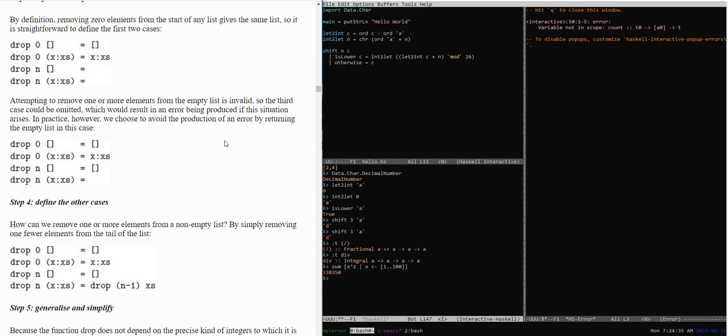Attempting to remove one or more elements from the empty list is invalid, so the third case could be omitted, which would result in an error being produced if this situation arises. In practice, however, we choose to avoid the production of an error by returning the empty list in this case.